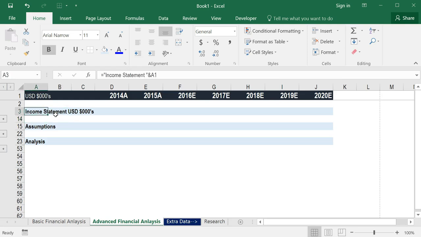So what happened now is it's taking that text that says income statement and adding to it the text from this cell. So if I were to go in here and just put C dollars, it's automatically updated here.